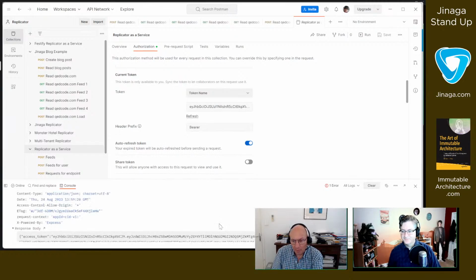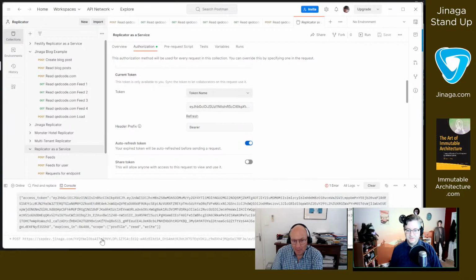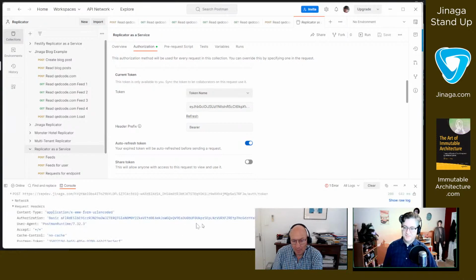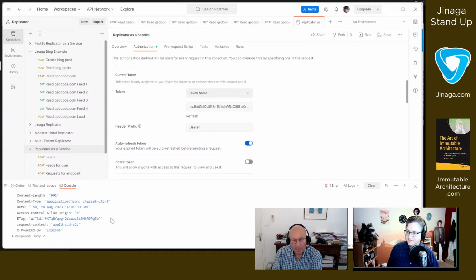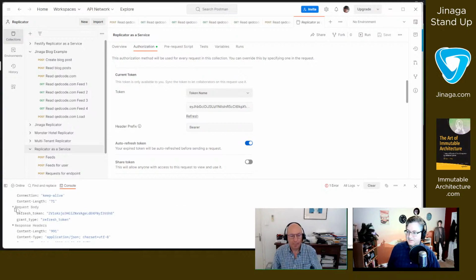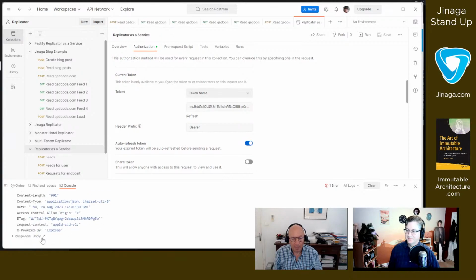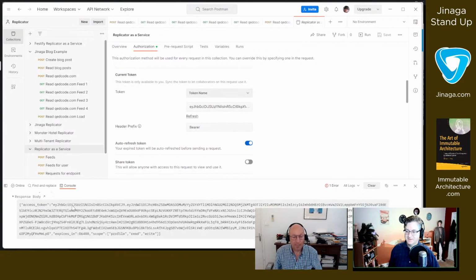Renew. So all that is a post again to that same URL, but now it says here was my refresh token, and just give me the new access token. And so you get back exactly the same kind of thing. So here's your new access token. Here's another refresh token, so you can keep on doing this. And so the access token expires in 1 day. The refresh token expires in 30 days.